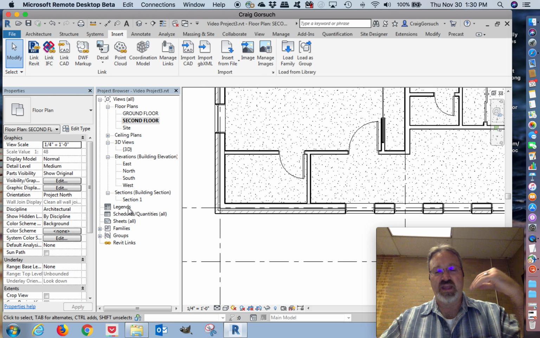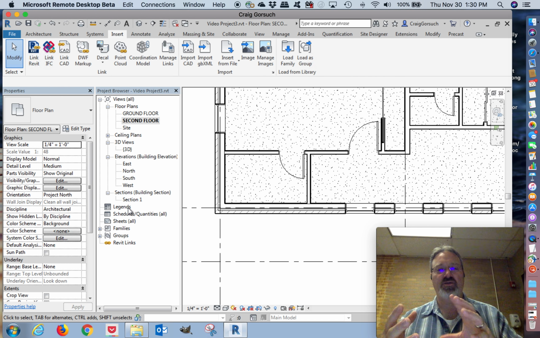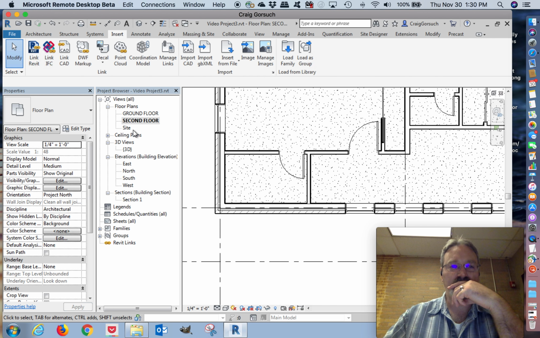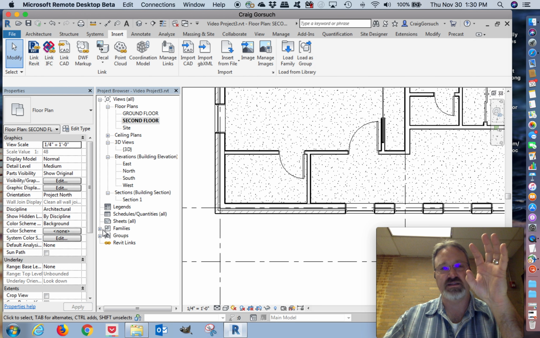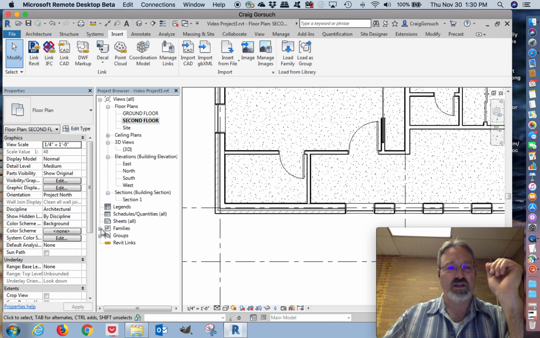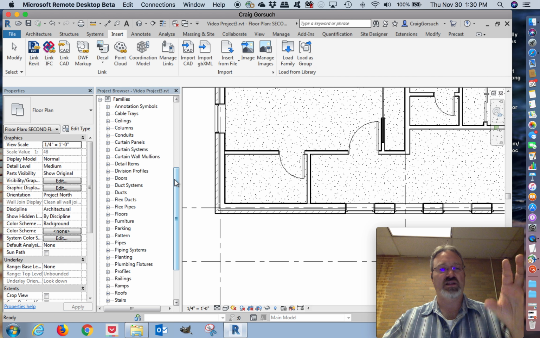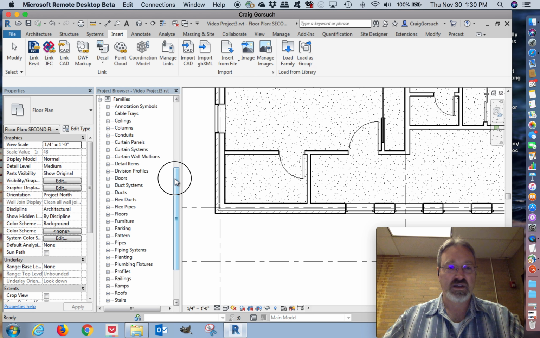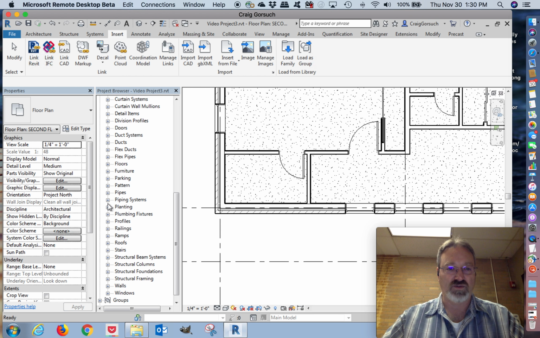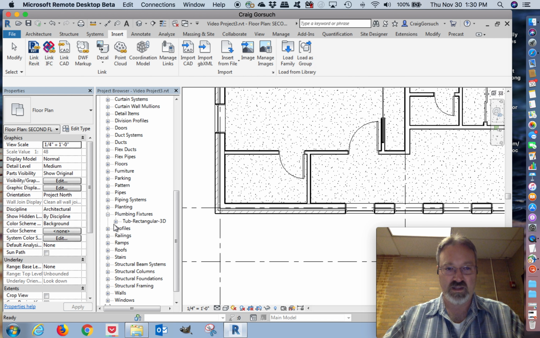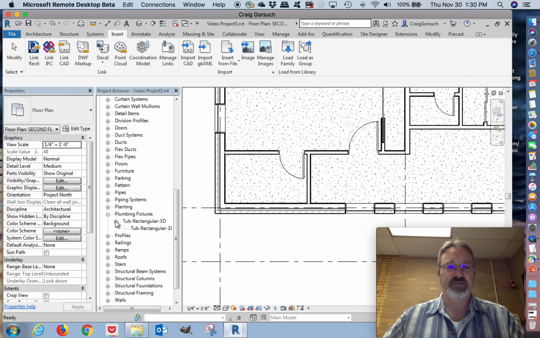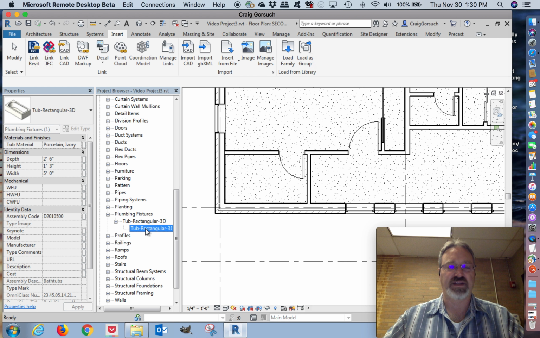Some families load automatically and other ones don't. In this case, the family was loaded into the project, but it wasn't actually placed anywhere. So in my project browser, I come down here and click families. These are all the families currently loaded in the project file. It doesn't mean they're being used, but they're loaded and ready to be used. So I scroll down the list until I get to plumbing, tub rectangular 3D. Here's my rectangular 3D tub.